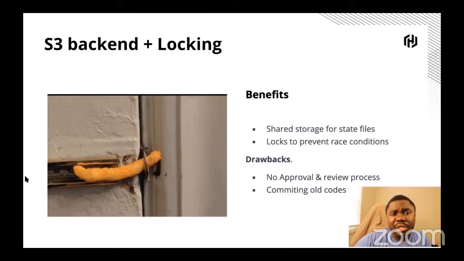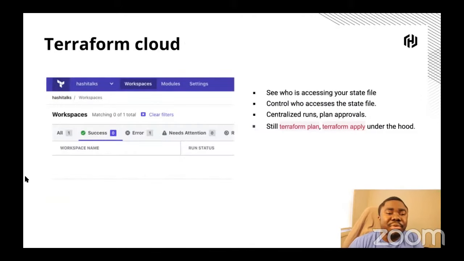So I'm just going to go straight into why we need Terraform Cloud. Terraform Cloud is a simple SaaS solution by HashiCorp that allows you to manage your centralized runs and your centralized Terraform approval. So what that means is that if anybody is making changes to your infrastructure, there's a central location where you can approve the changes before you actually make those changes.